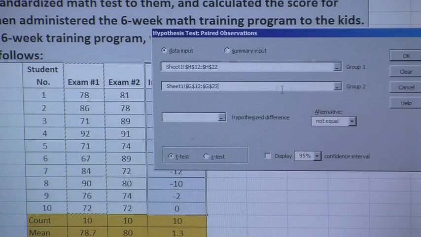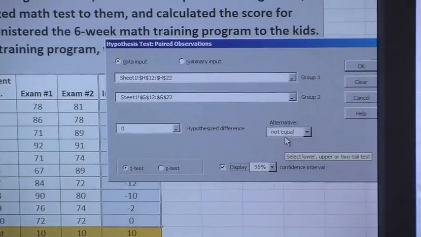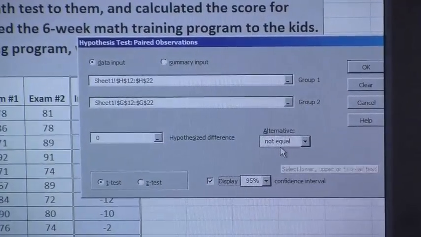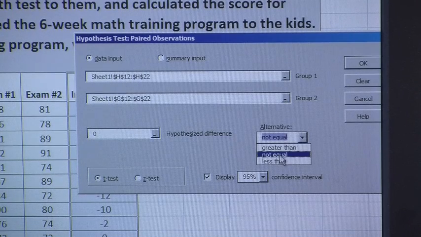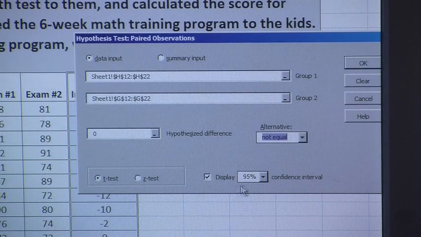And hypothesized difference, we'll hypothesize 0 difference. And we'll set it up as a two-tail alternative test here. And we'll do the 95% confidence interval, and we ask for the lower and upper bounds of the confidence interval.